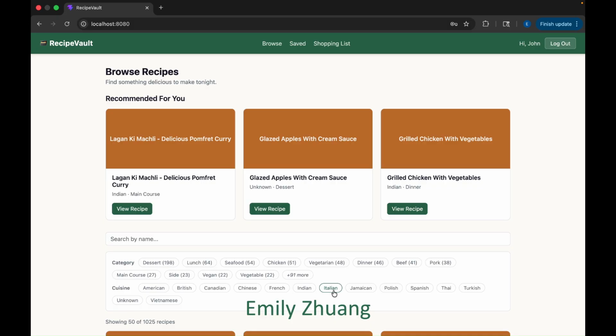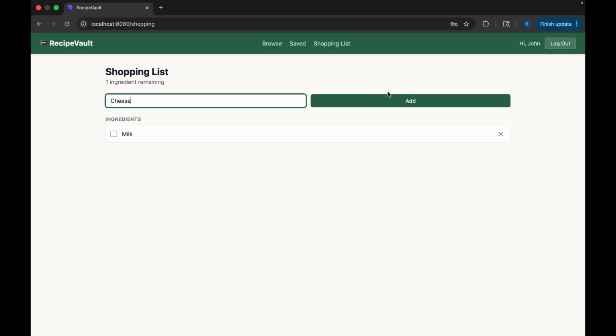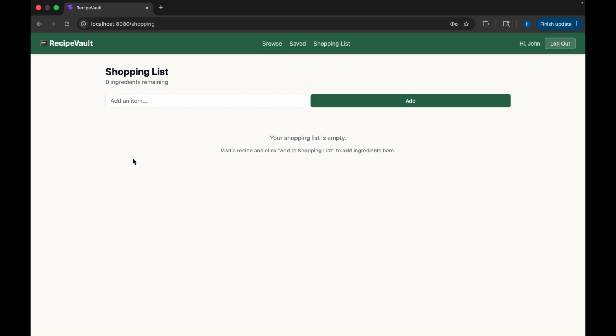Hi, I'm Emily, and I'll be demoing the shopping list feature. Basically, there's a shopping list page, and here we could add items to the shopping list, like for example, you need to grab some milk or some cheese. It's a simple list feature where we could check items off. Once we have those ingredients, we could always remove them. There's also a clear checked items button to make it easier.